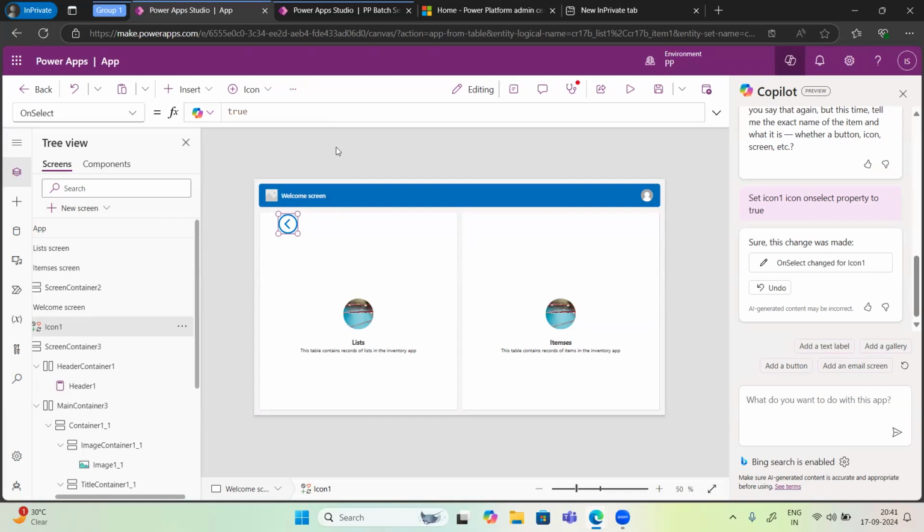Okay. Where it's added, can you just show? Sorry, who's this? Rahul. Yeah, Rahul. Like, set icon one icon select property to true, you have mentioned, right? Yeah. Where exactly it's okay, fine. Yes. What else you want to do?